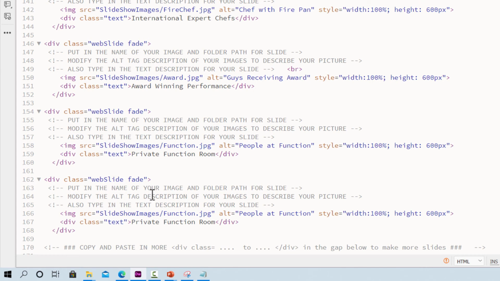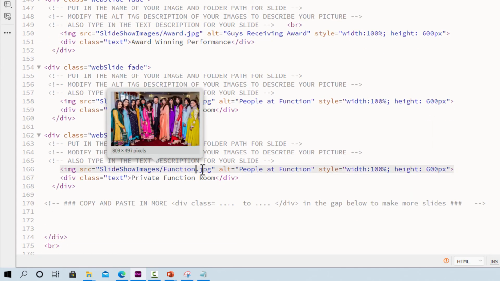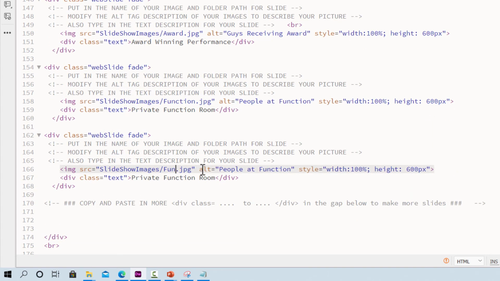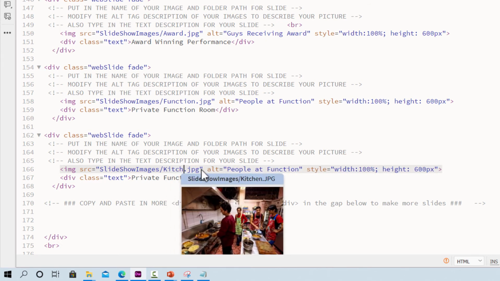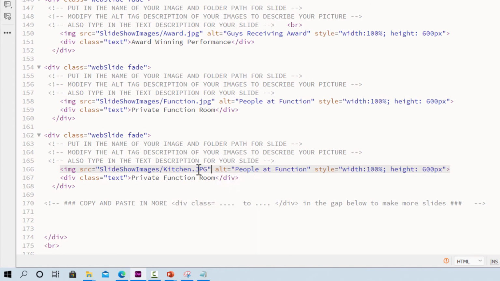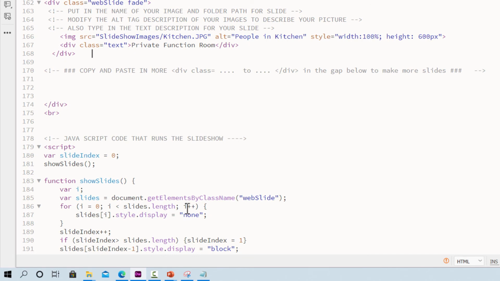So paste that in. Now this one here, I don't think we've got the picture of the kitchen in the slideshow yet. So that's not in there. So we got this one, kitchen. And if I click on that picture, it actually finishes filling it in for me. So that's pretty good. People in kitchen. All right, we should have plenty of slides now for our slideshow, so that's all good.